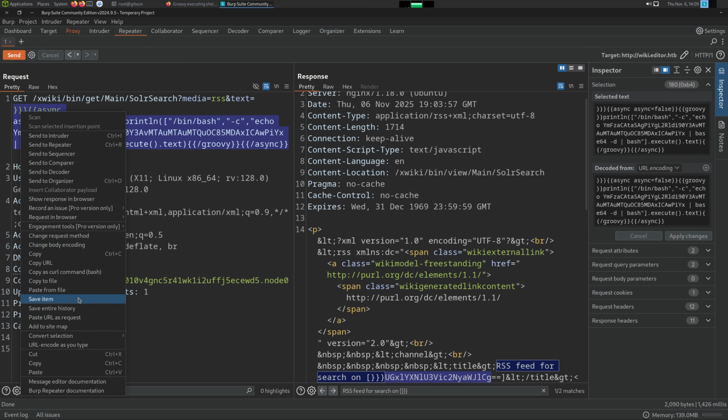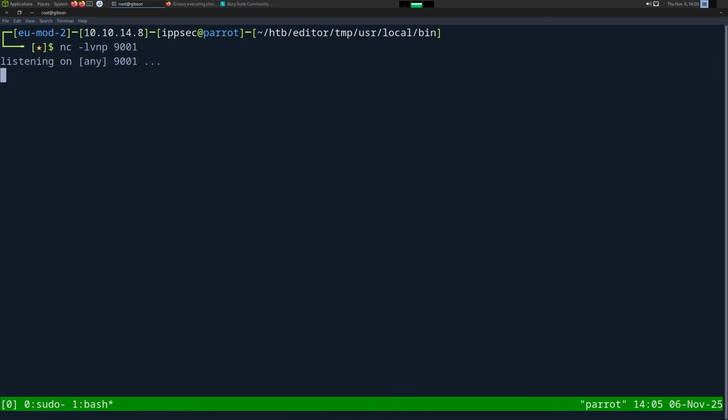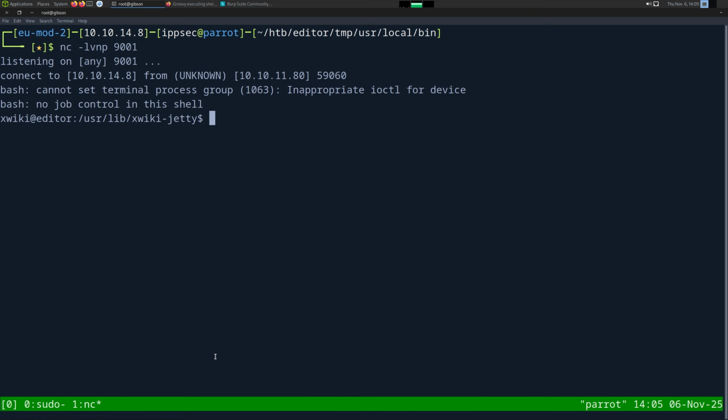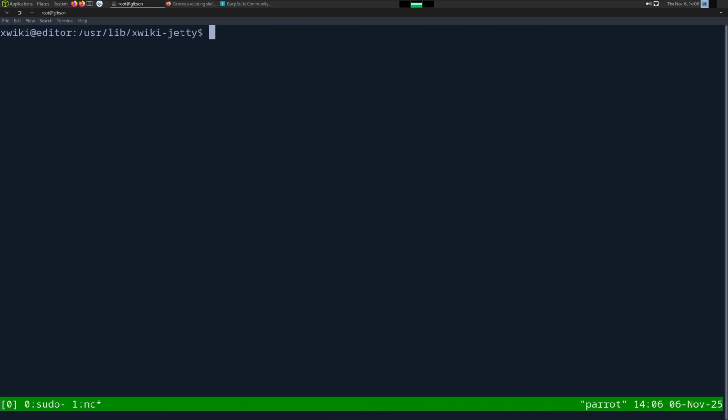So let's highlight the whole thing, convert selection, URL encode all characters, and let's do nc -lvnp 9001, send this, and boom, we have a shell. Awesome. So let's switch to a proper PTY. So we'll do import pty; pty.spawn bin bash, then stty raw -echo; fg, enter enter, and we can export TERM equals xterm, and that'll enable us to clear the screen. And we also have things like tab autocomplete.